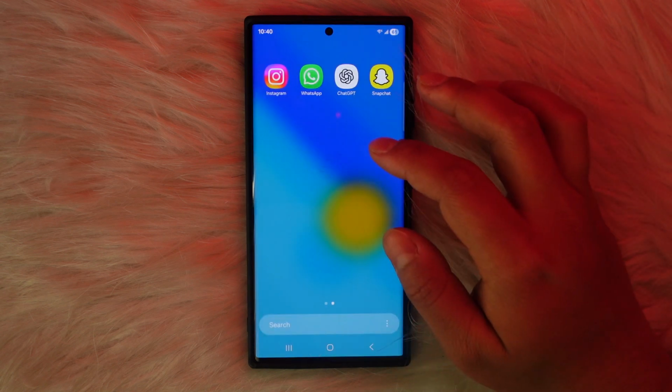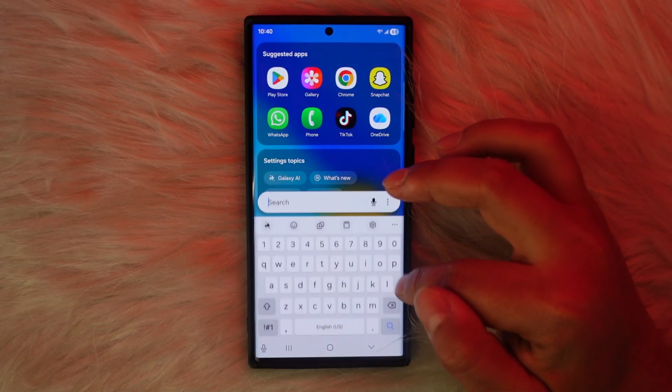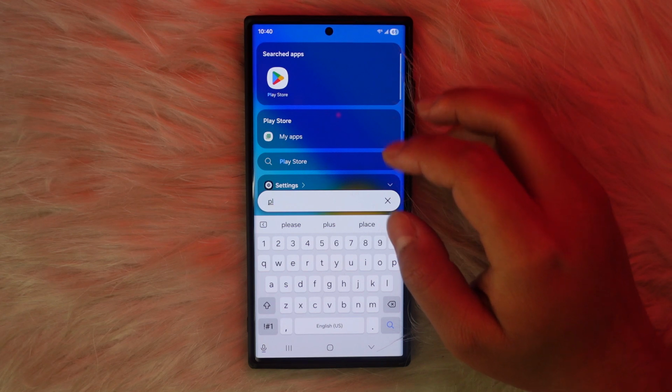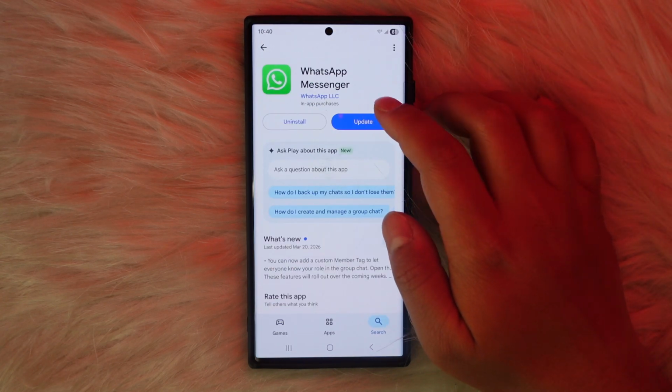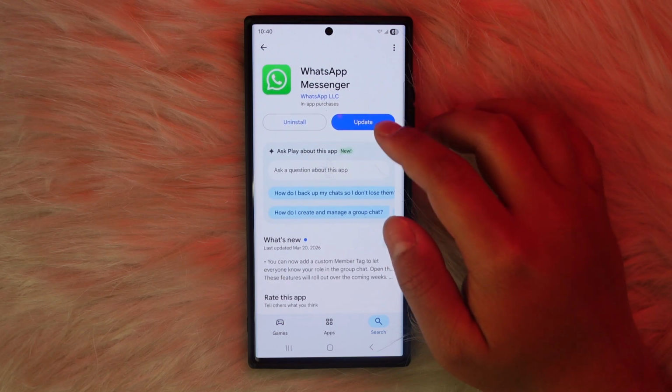Now if this is not the issue with you either, what you'll also need to ensure is that you have the latest version of WhatsApp. So head over to the Play Store or the App Store, search for WhatsApp. If you do see new updates available, make sure you tap on the update button.